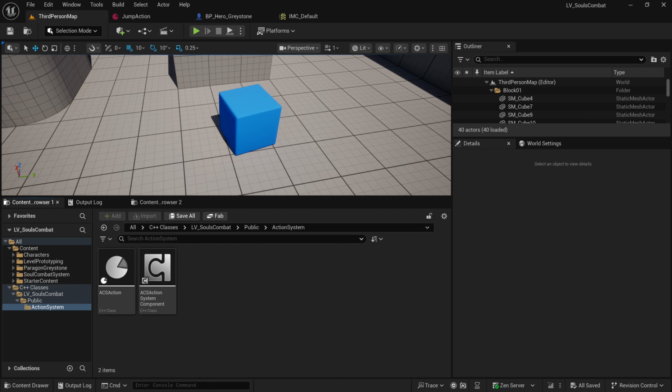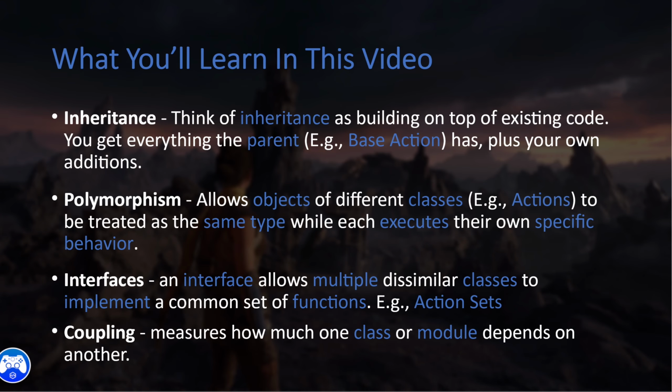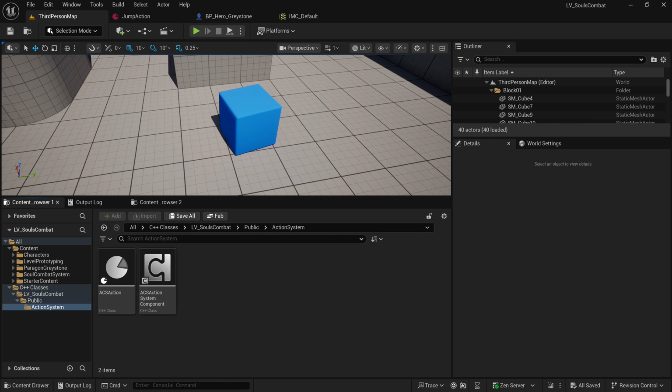In the last video, we implemented our action system component and got the core functionality working. In this video, we're going to implement the action interface, which will give us a sweet spot between modularity and maintainability. We are also going to improve the jump action, make our action system more flexible, and reduce coupling. To achieve our goals, we'll dive into some key programming concepts like inheritance, polymorphism, interfaces, and coupling, and see how they all come together in our flexible action system. Okay, with that out of the way, let's go ahead and get started.